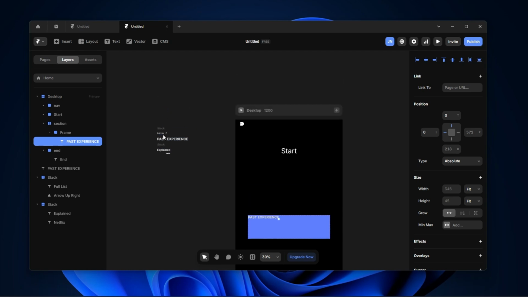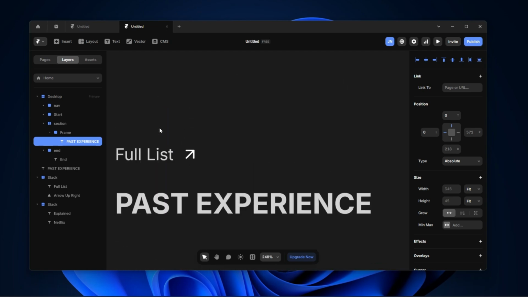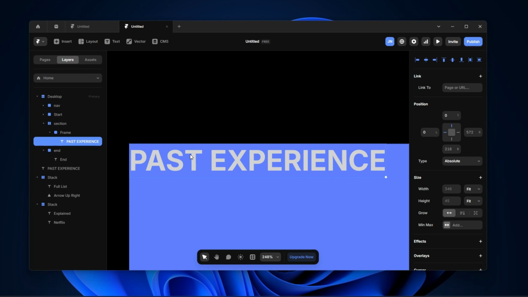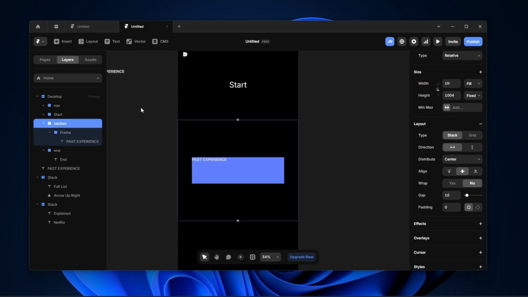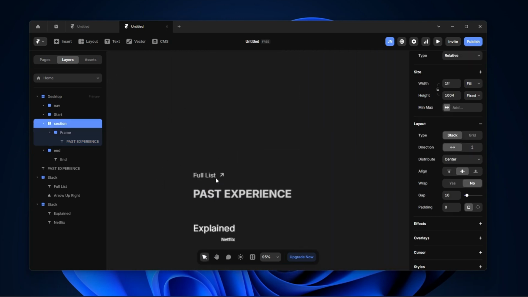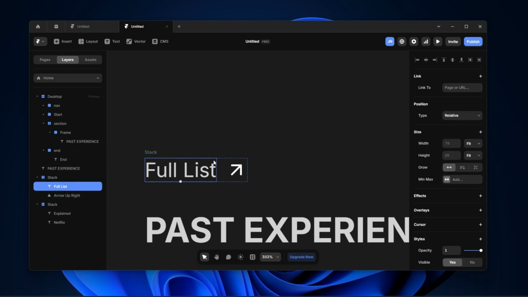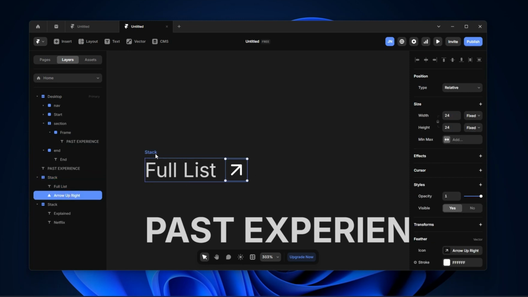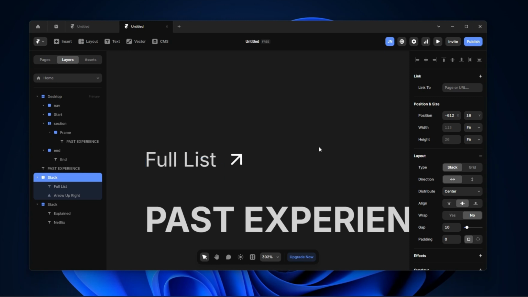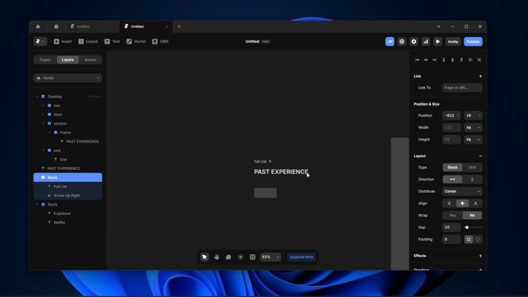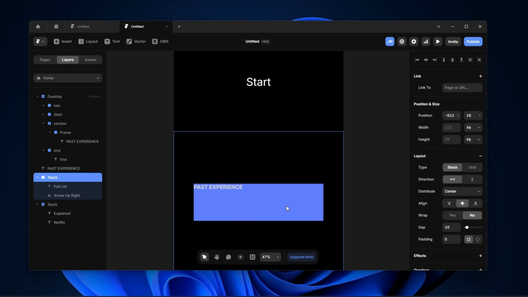And I'm also gonna take this other text here, which is called a full list. Let me just show you, you just have this full list and this arrow, and it's in form of a stack. Basically a stack means that we have text on the left and we have this icon on the right. So I'm gonna hold Control C, and I'm gonna just take it and drop it inside this blue frame.